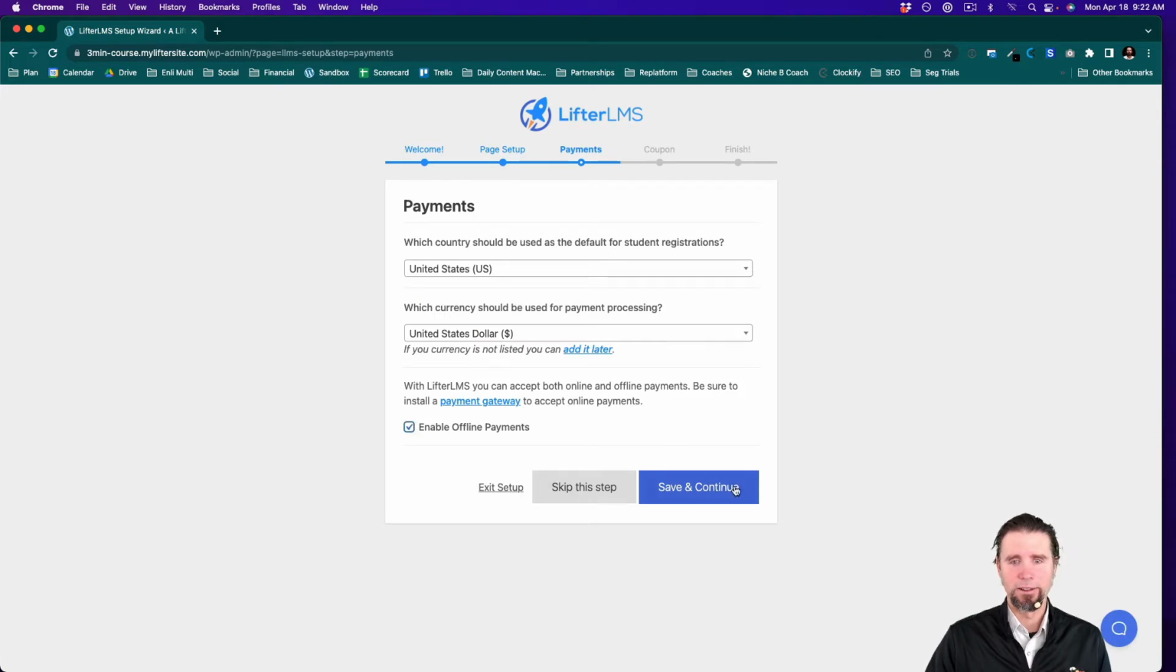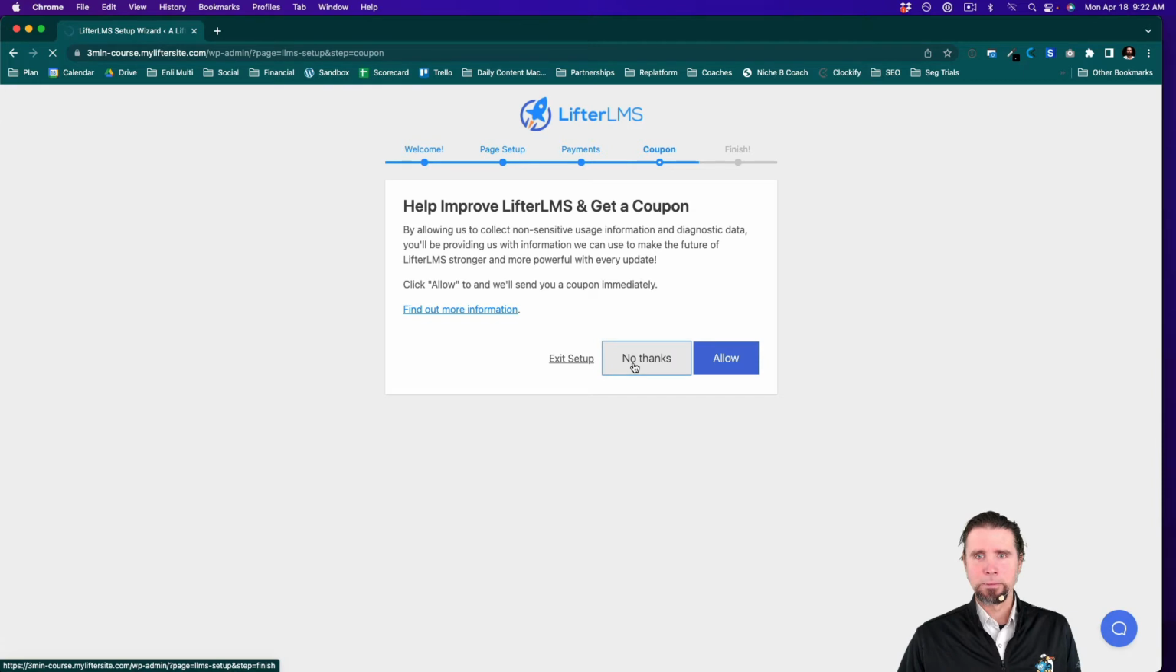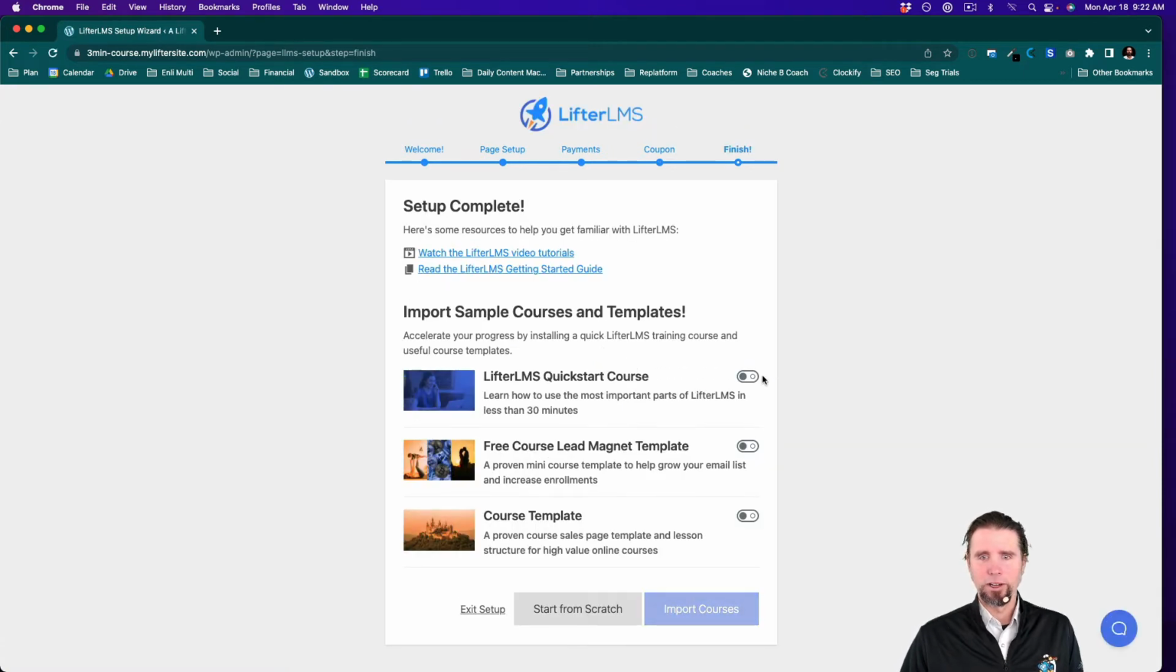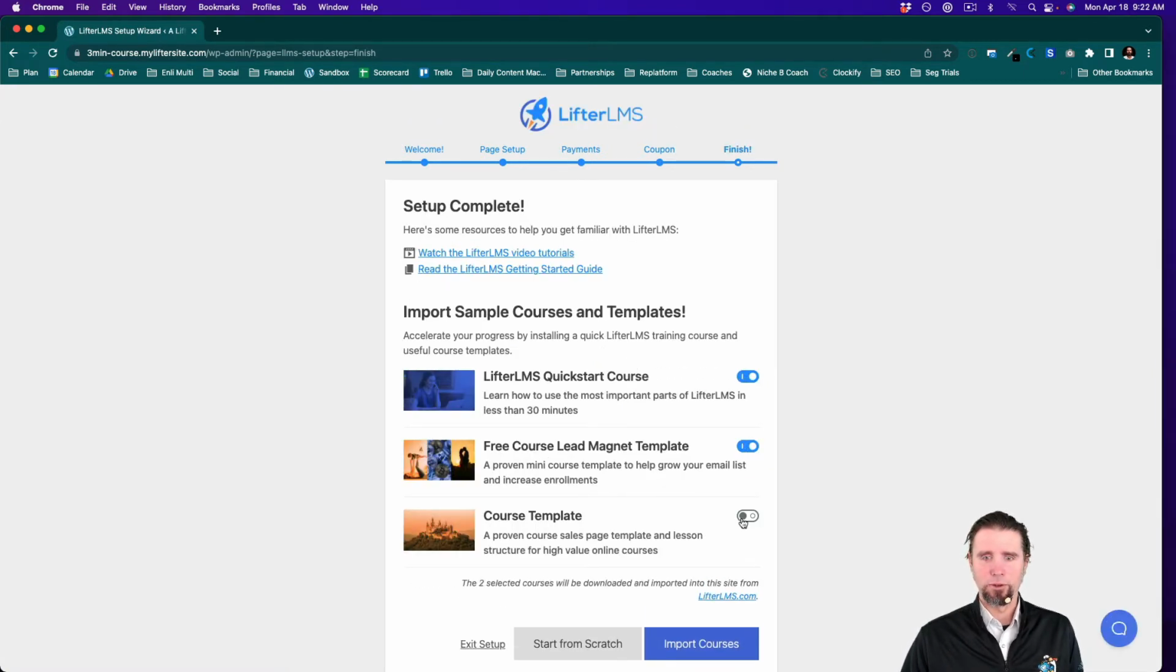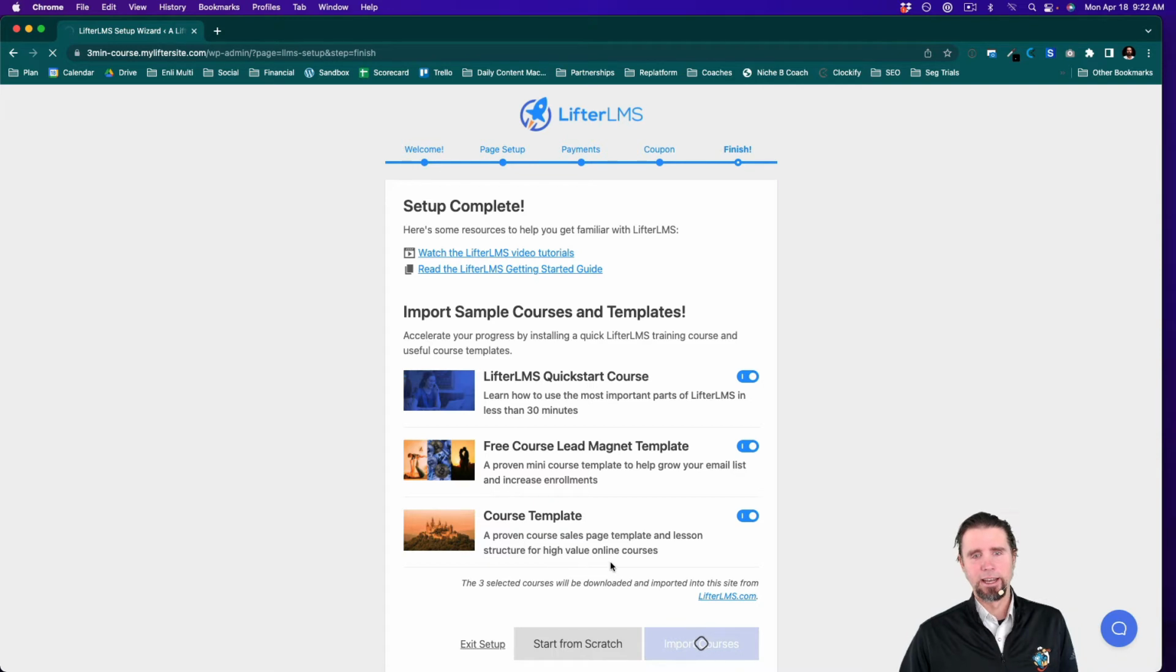We're going to enable offline payments. We're in the United States, selling in dollars, save and continue. We'll skip this coupon step. And we'll go ahead and install these 3 sample courses so you can see what it looks like. I'm going to click import courses. So now this is just setting up the best WordPress LMS plugin, which is called LifterLMS. We're importing these sample courses.